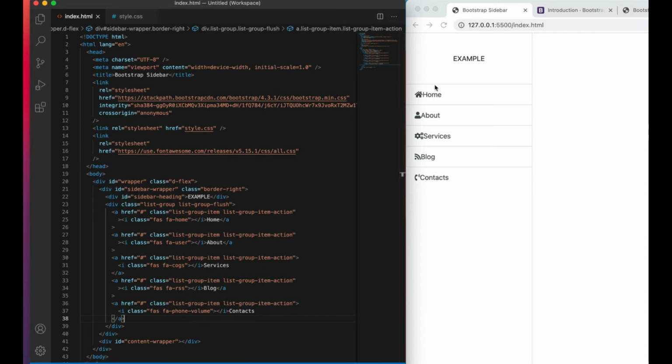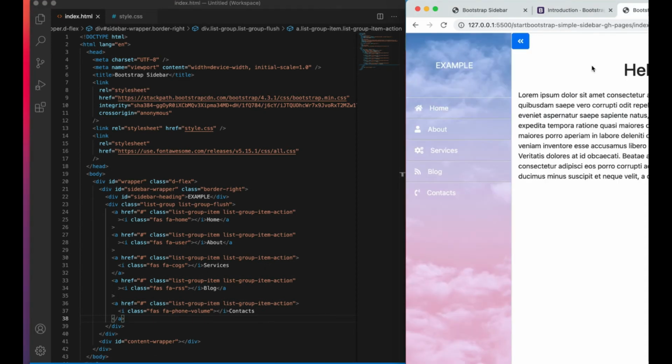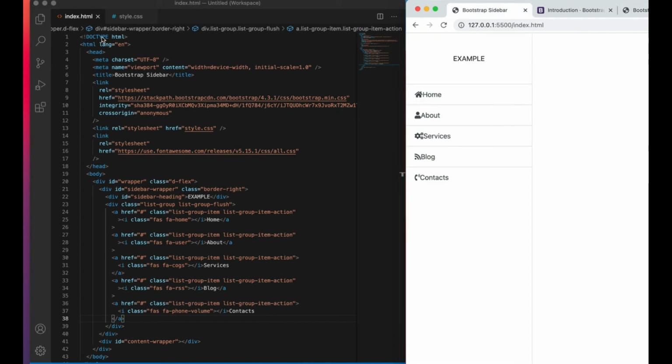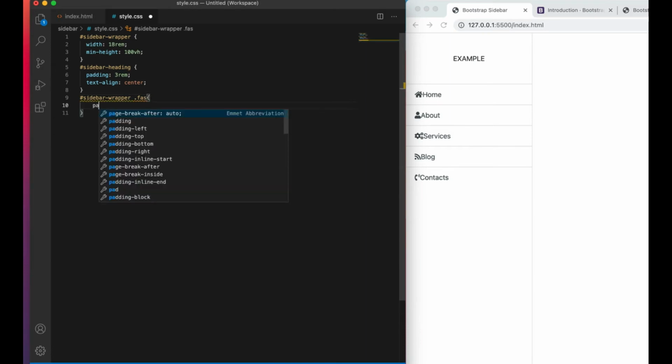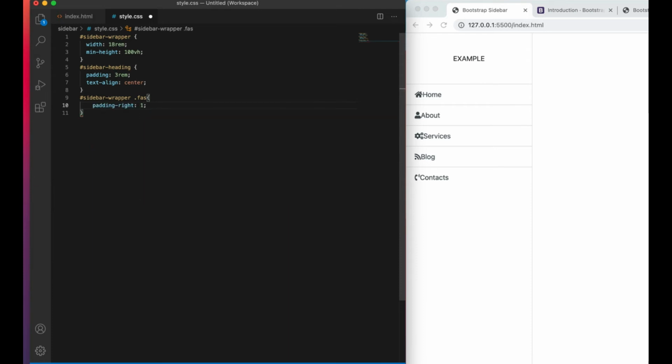You can see all the icons are there, and there's also a space between icon and text. To do this, just select all the icons inside the sidebar wrapper. All the icons have the same class name, fa. Give it a padding right 1 rem, and it will make a nice space between them.